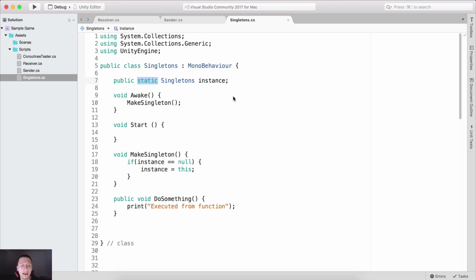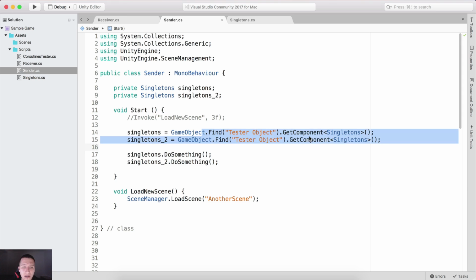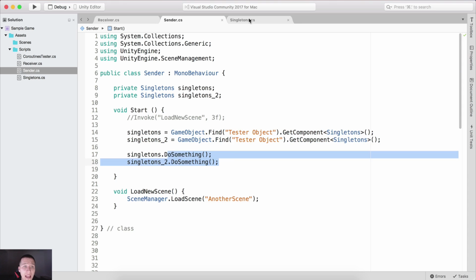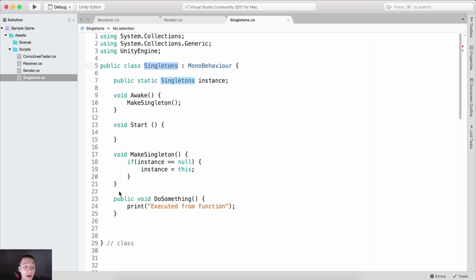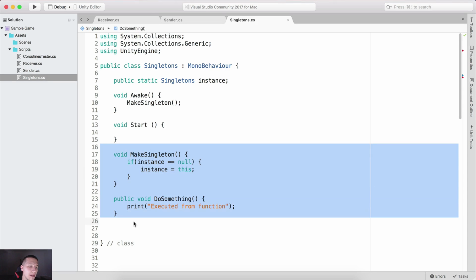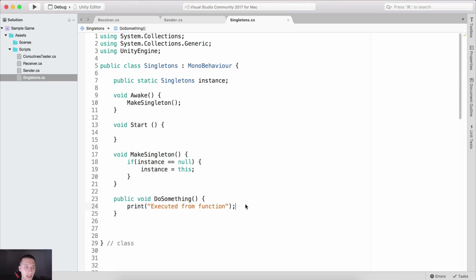And notice the static. What does static mean? Static means that we don't need to use get component as we did here. So we don't need to use get component and then dot do something in order to access this public void do something. Instead now, because we have this static, we can say singletons dot instance, because this is the static variable, dot, and we can call any public variable or public function.